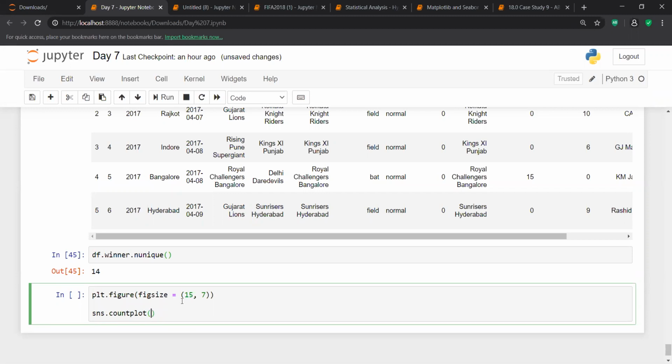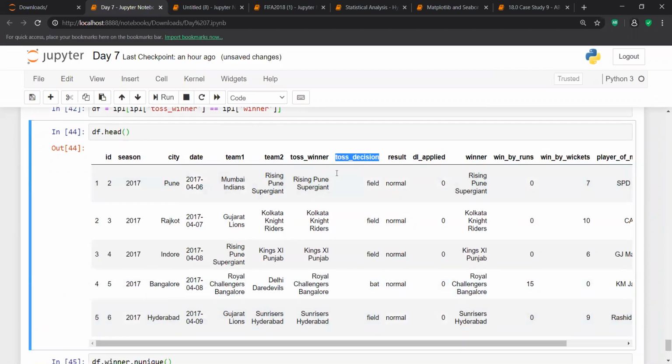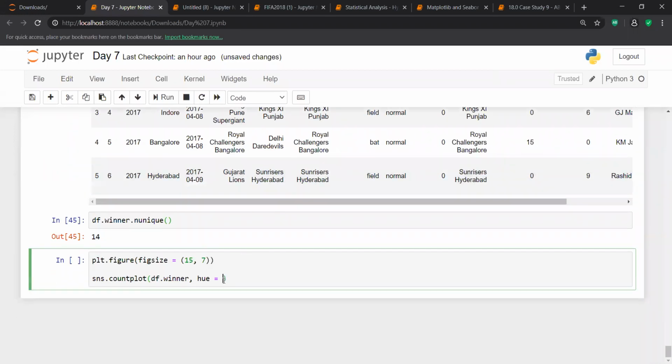Seaborn countplot, then the winner plot is necessary, and then a toss decision I need to decide. On the basis of what? On the basis of toss decision. This is the most important part. So I think you already know that always take the most important thing, or maybe the output inside a view, just like in the Iris case.